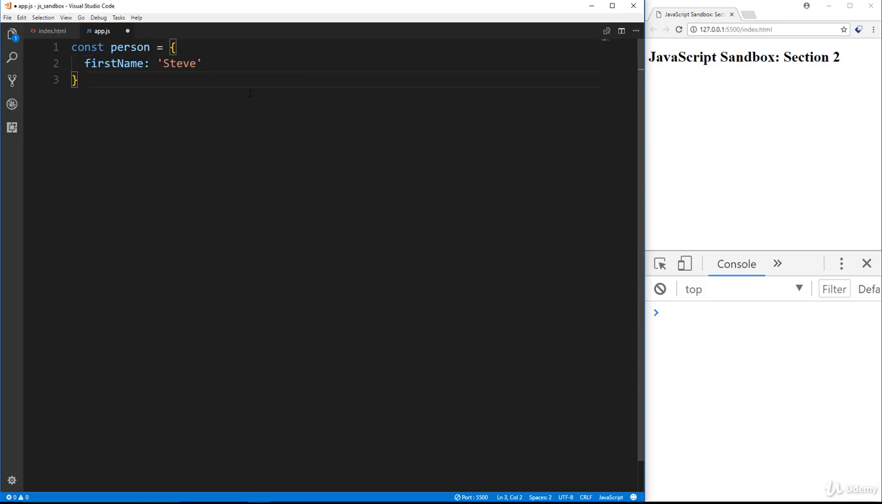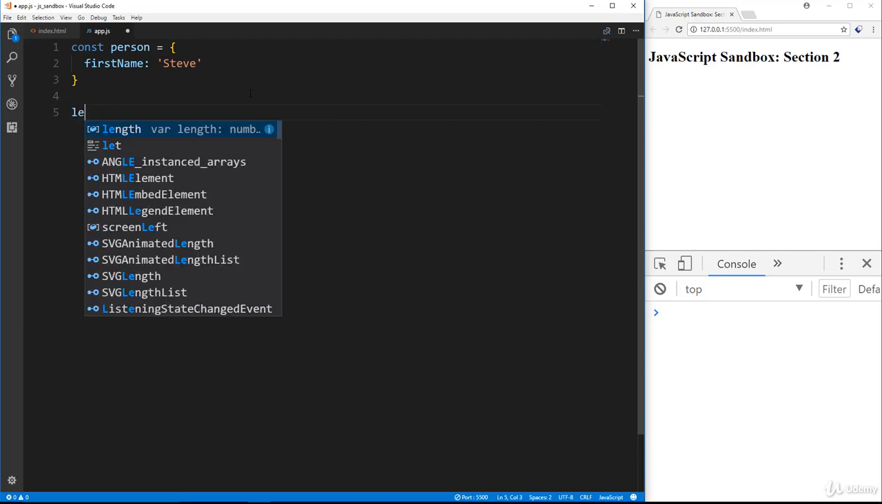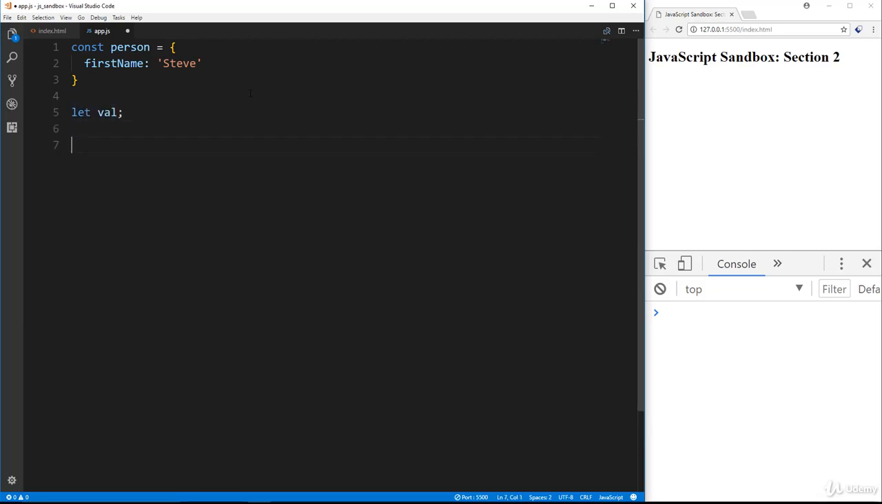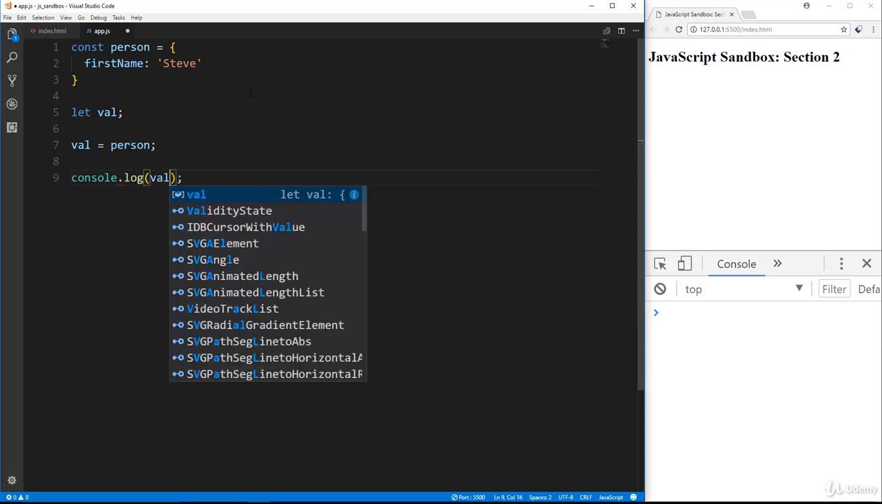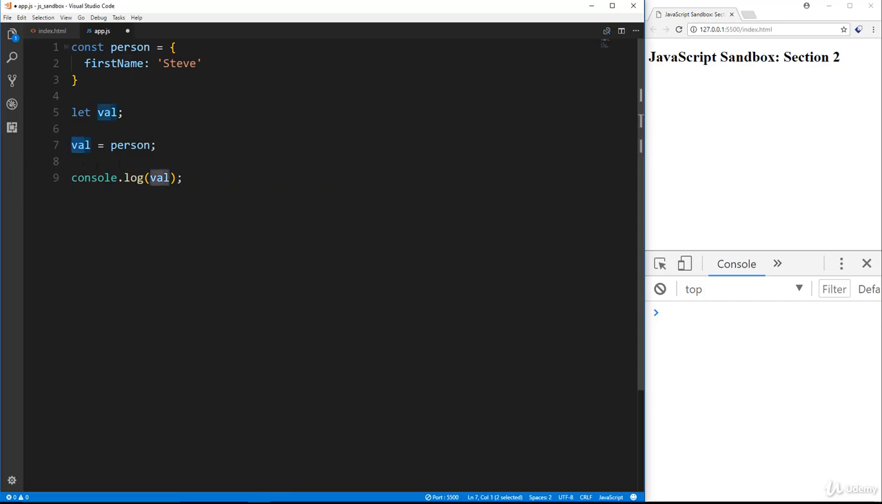Now if we want to access this property, then we can go console.log. Actually, what we'll do, just like we've been doing, is set let val, and say val equals person, and then down here we'll console.log. The reason I do it like this is so that we don't have console.logs all over the place. We're just basically mutating val. So val person, let's save that, and you'll see we get a printout of the object itself.